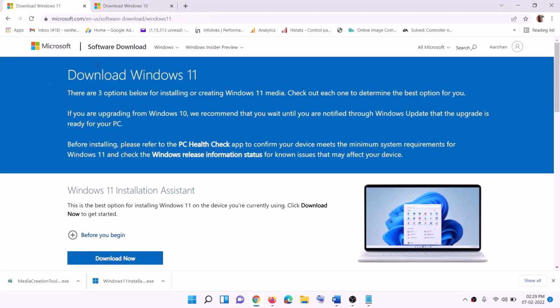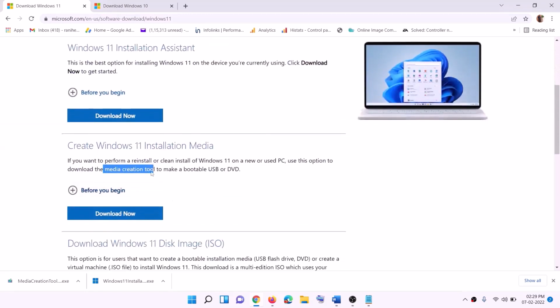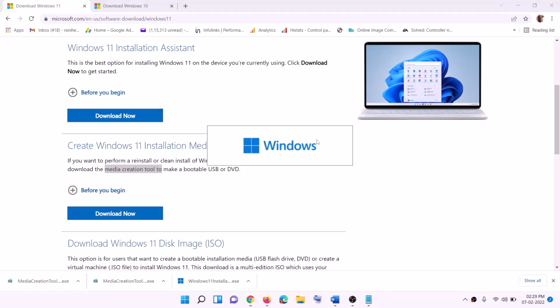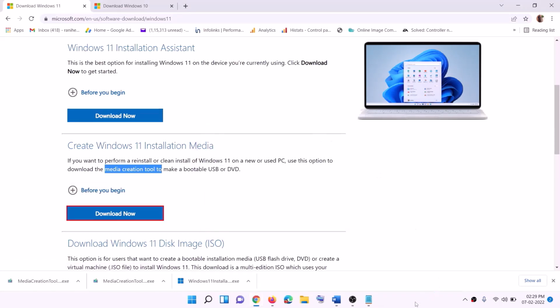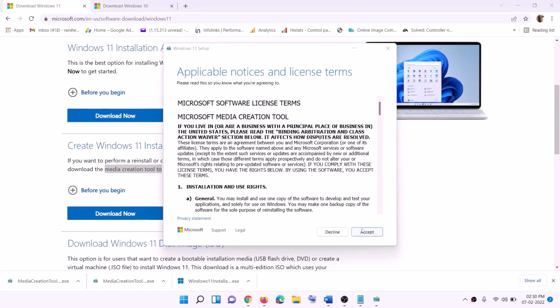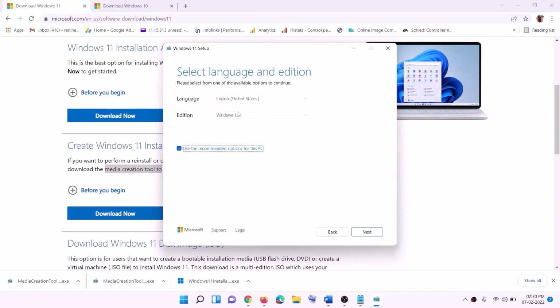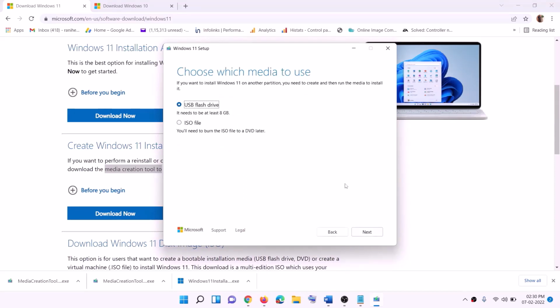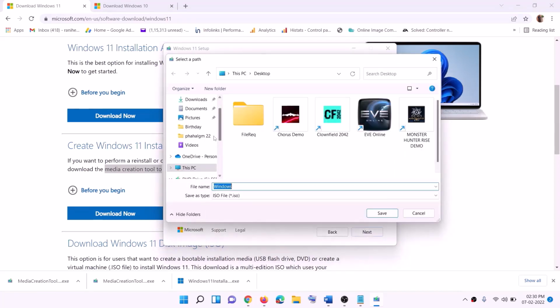Now for Windows 11 users, go to this website. Here also you will find Media Creation tool. Click on download now and then run this exe file. Click on yes to allow. Now this will load Windows 11 Media Creation tool. Now click on accept. By default, Windows 11 would be selected. Click on next. Select ISO file, then click on next.